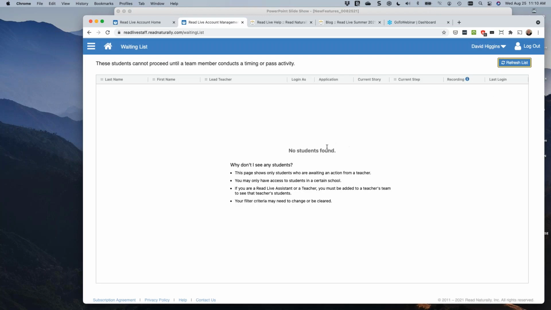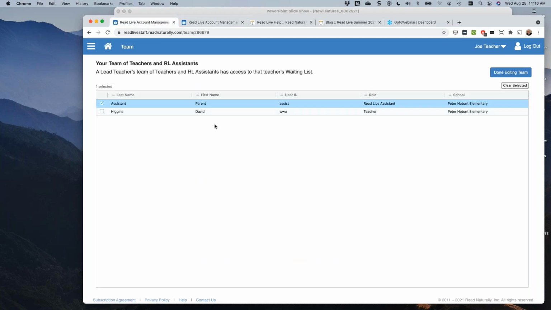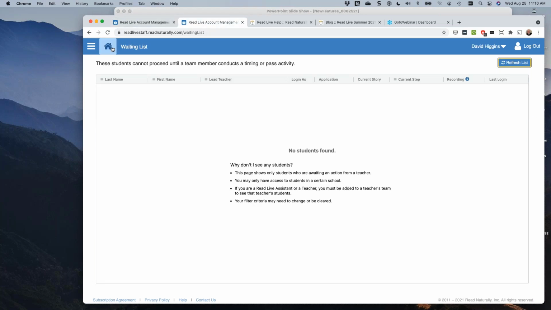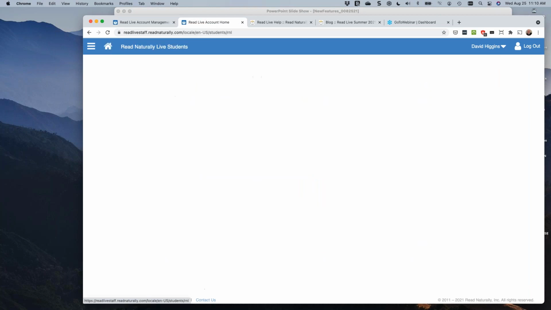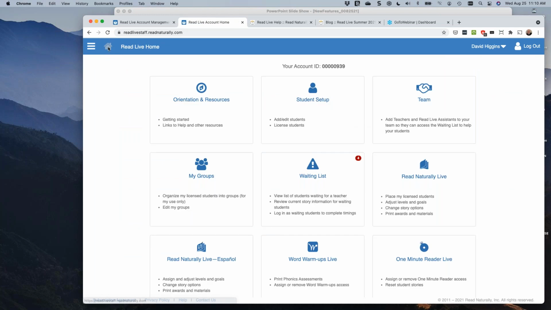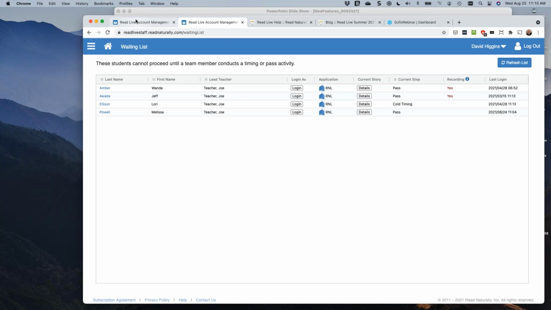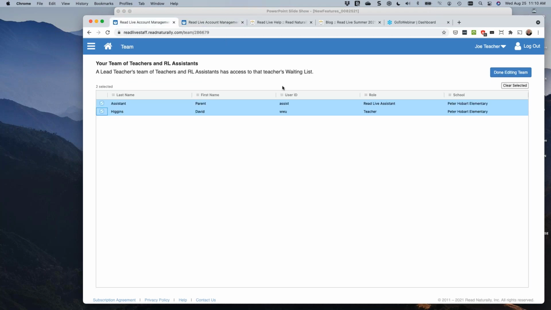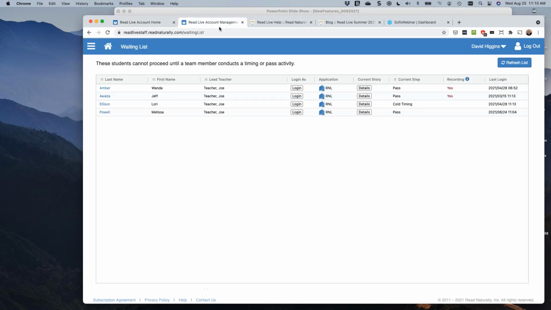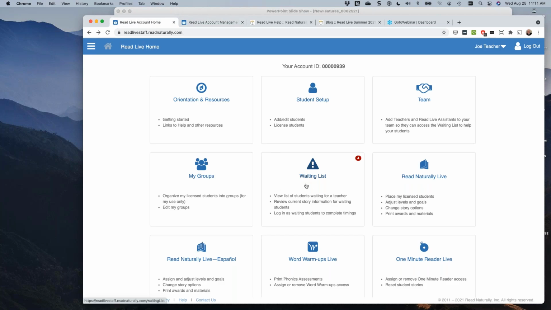And refreshing the list shows me that all of those students are now removed. The other thing that can happen with a team, I'll add David back in again. Actually, before I do that, I want to show you in David's list of Read Naturally Live students, oops, refresh the list. Oh, sorry about that. One second, let me remove him from the team before I do that. I'll go back and refresh the list. There we go. So we're back to the original state.